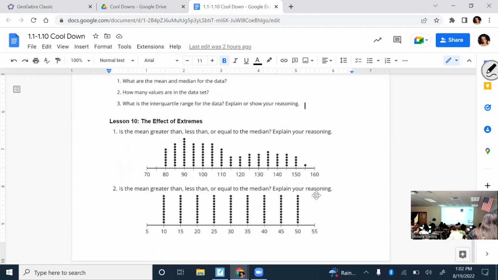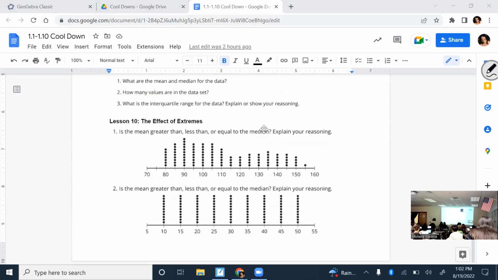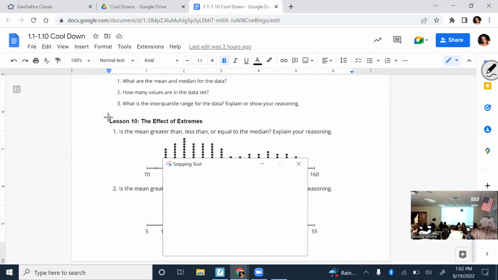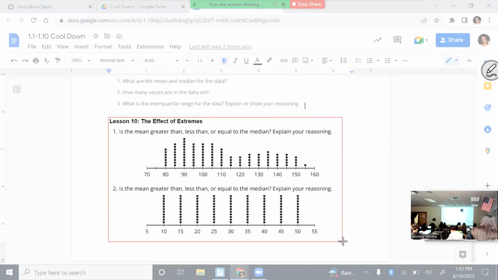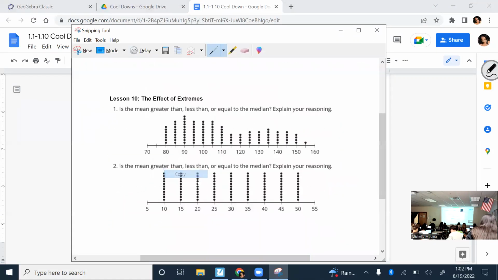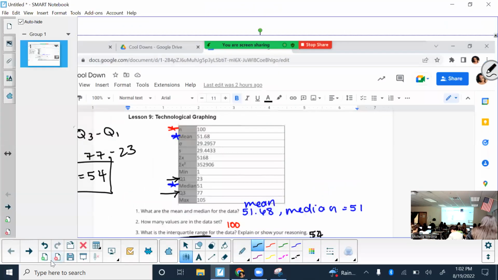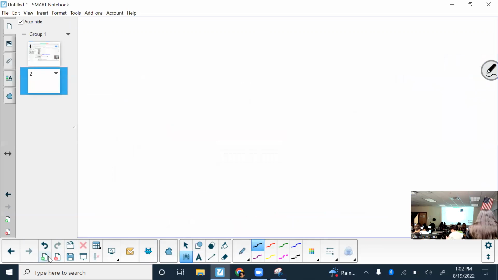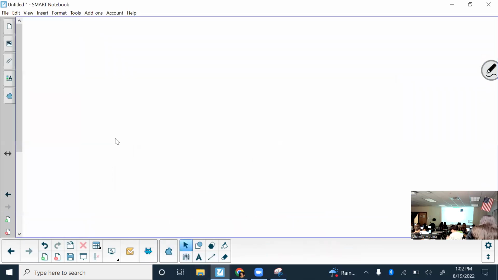All right, now lesson 10, which we combined in this, is about how extreme values change your data. The reason why we incorporated the technology, so like we put the two lessons together, is because it's easier to see when you have technology to do that for you.